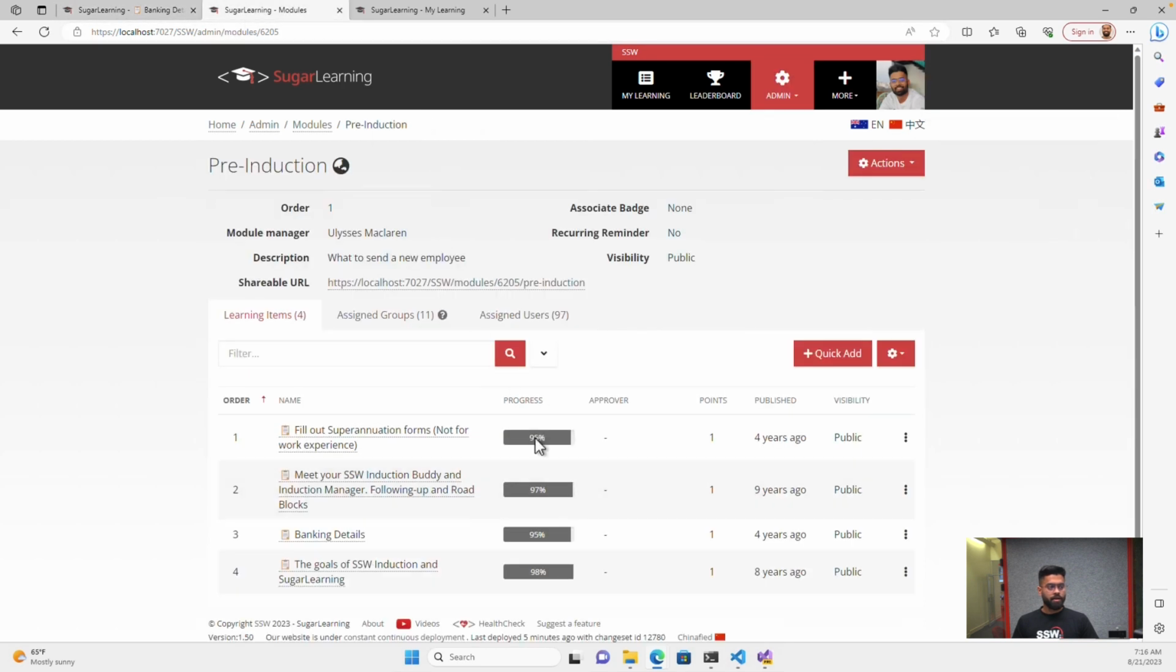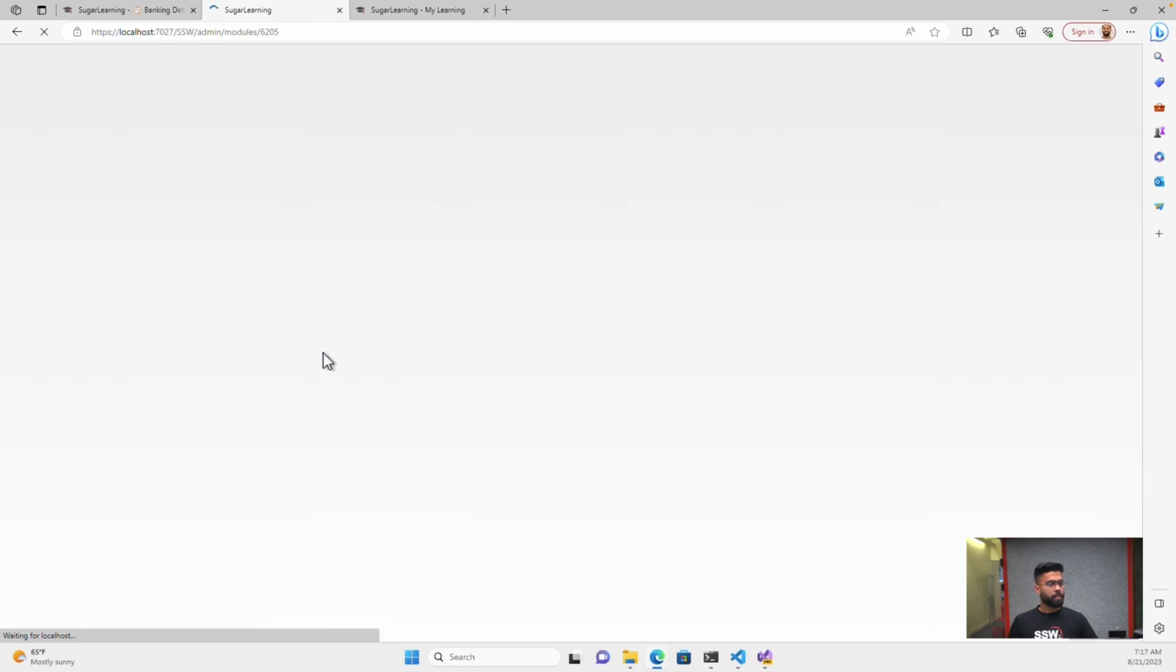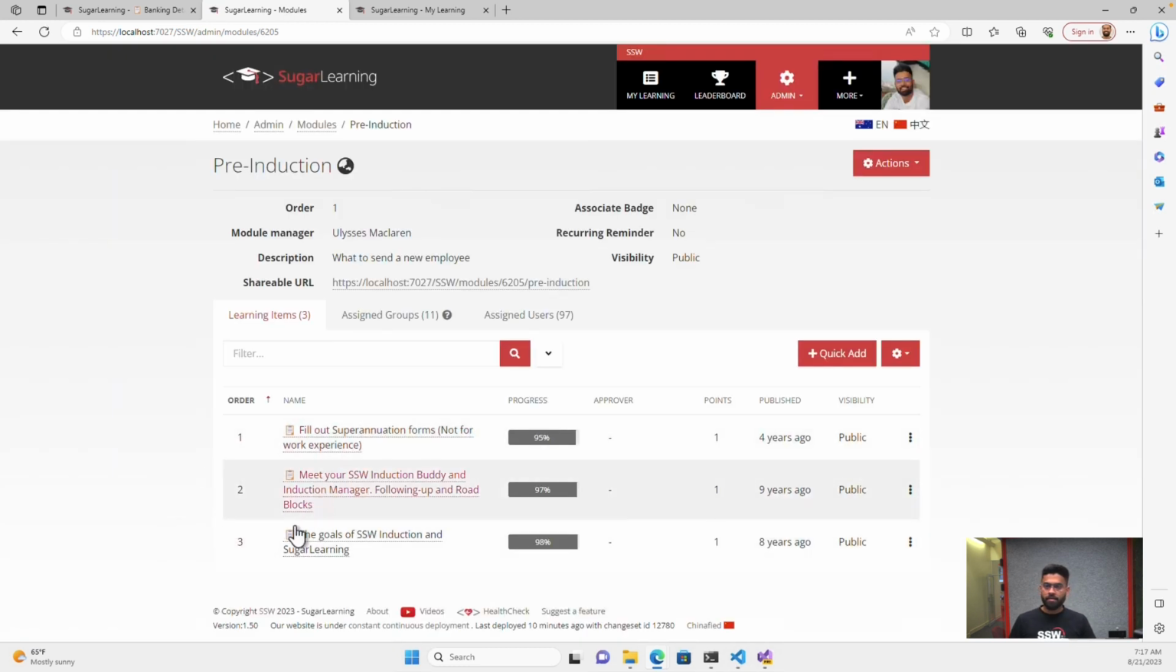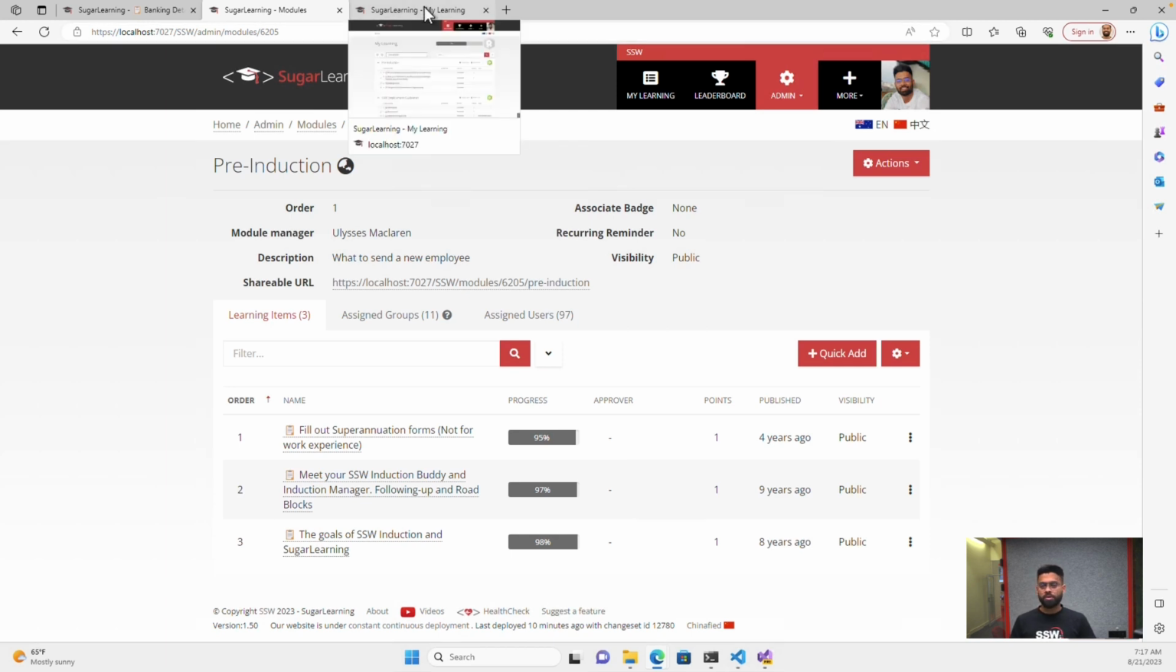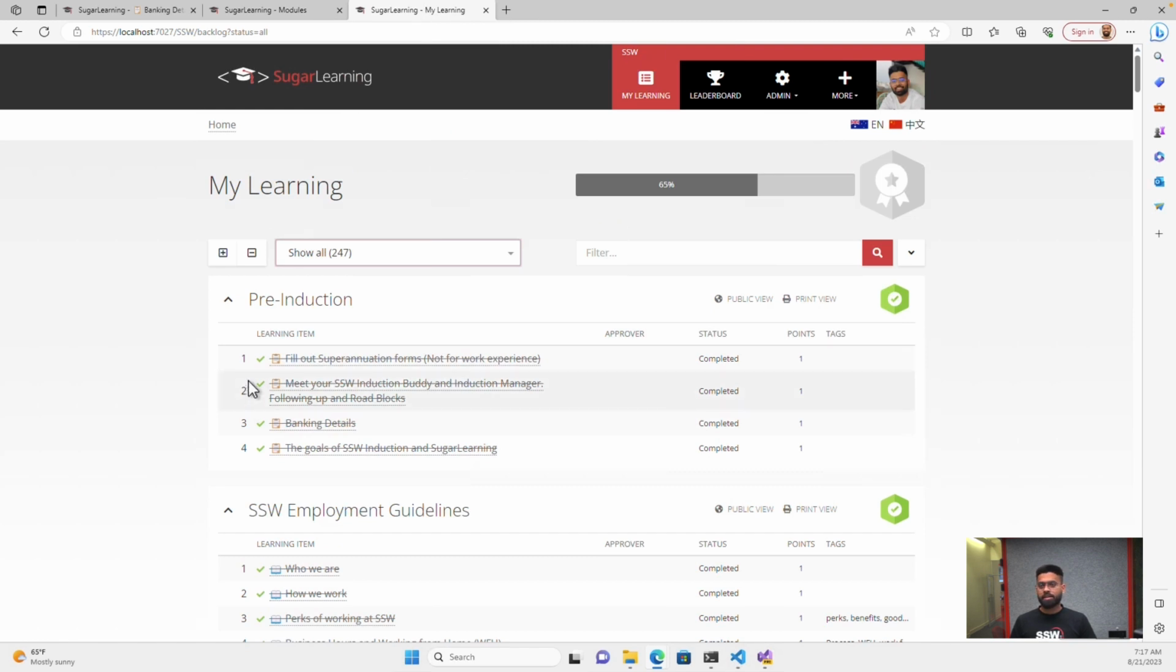Now let's look at what happens in the admin modules page. If we refresh the page, this item will not be here anymore and the ordering will be adjusted automatically. There we go. There are only 3 items left now, and the ordering has been adjusted, and the banking detail item has been archived. Now, the main scope of this feature is to not let that item show up on the user backlog, and it should act as deleted.